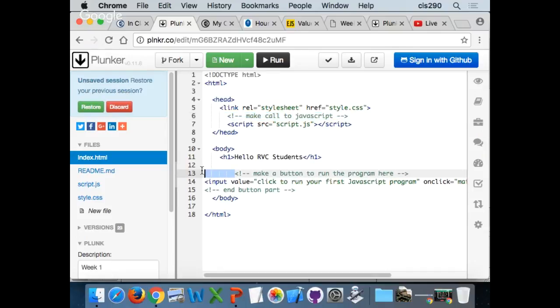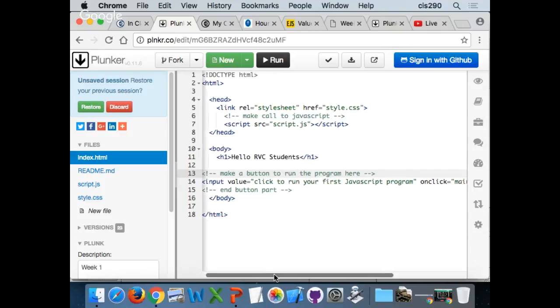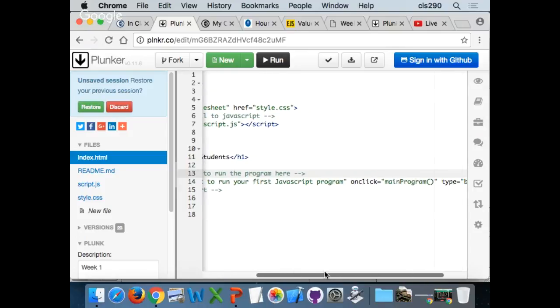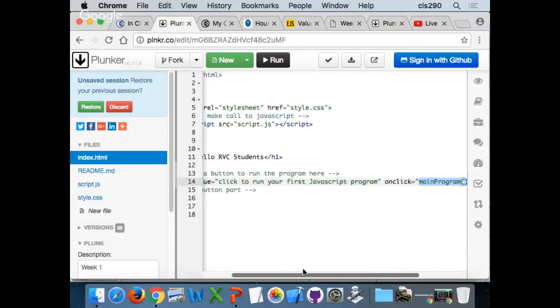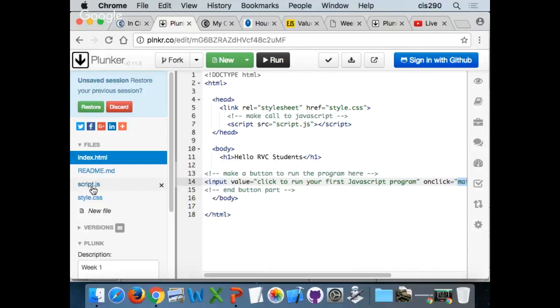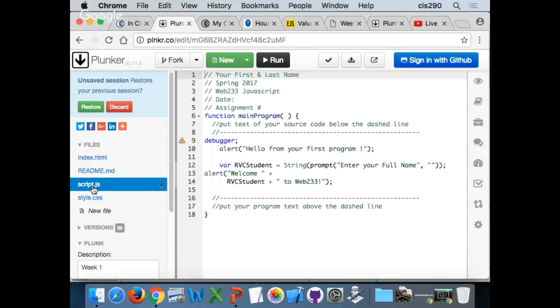Also on this one, there's a button on lines 13 through 15. It's basically the value says click to run your first JavaScript program. It's running a function that we'll see in a second called main program in the JS file. Let's go to the JS file, the script.js. At the very top is where you would put your first and last name. Since we're not saving this, you don't need to do it tonight, but that's where you would put it.